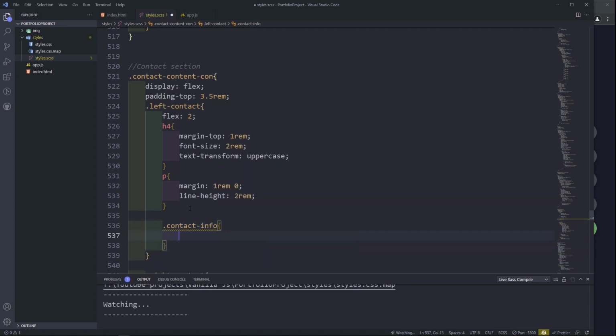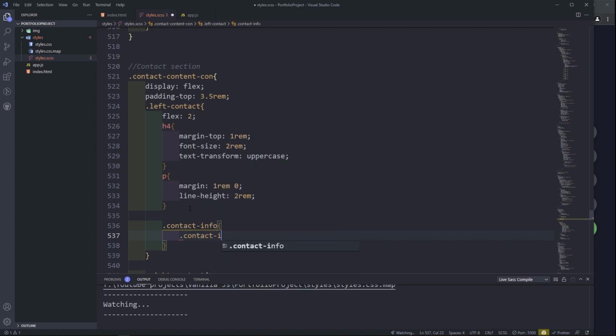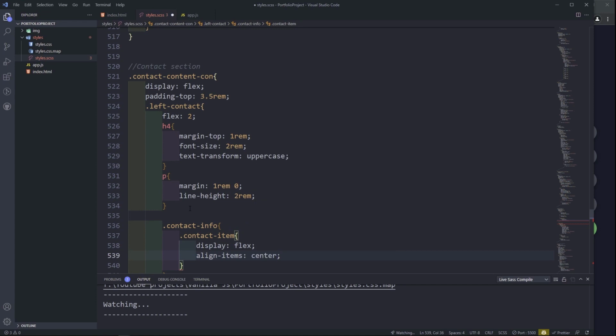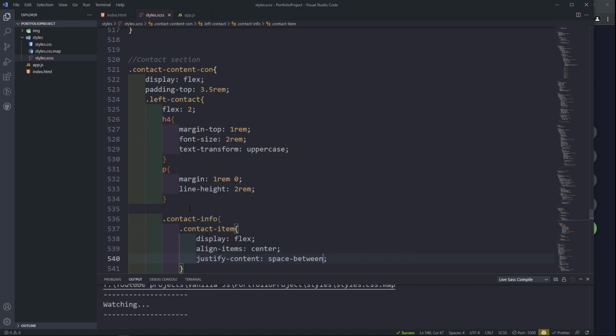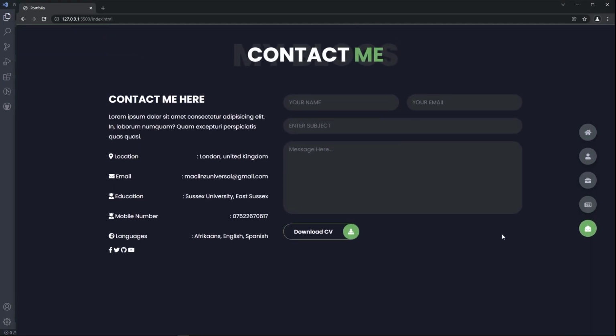So in the contact info, we have a contact item, dot contact item, if you remember the class names. So we just want to do display flex. We're doing align items to center, justify content space between. Let's see what we have. So there it is, the spacing between.